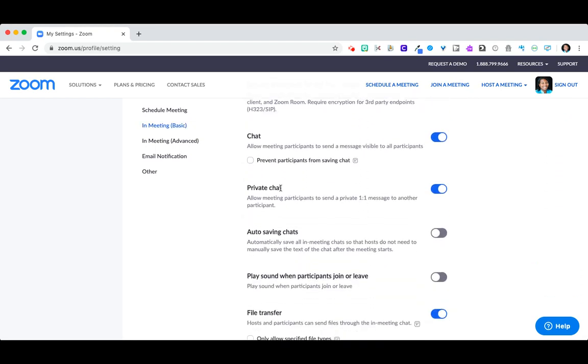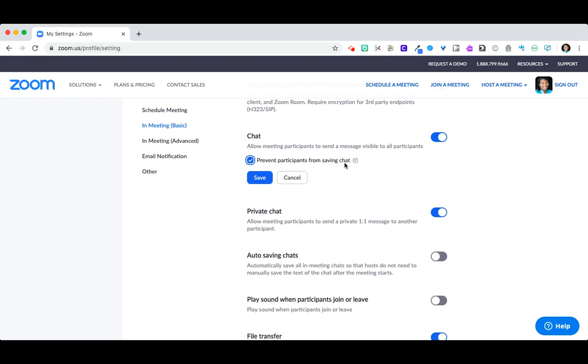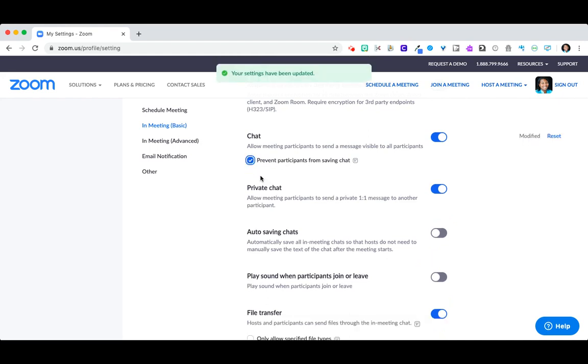And then in the last video, I was talking about the chat feature. By default, it's going to allow meeting participants, which would be the kids, to send messages that are visible to all participants. So you can turn that on or off. If they do have a question about the learning, then yeah, you might want all the kids to see that. I would for sure check this box that says prevent participants from saving a chat. I don't think the kids need to have that. So I would turn that one on.